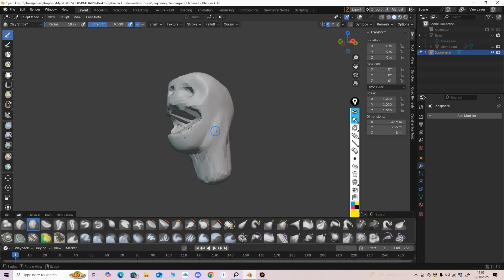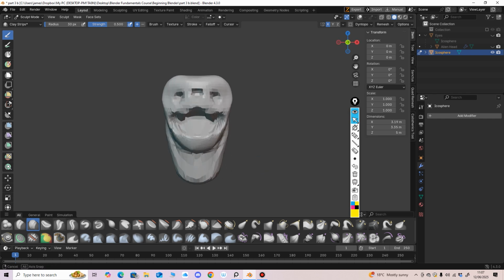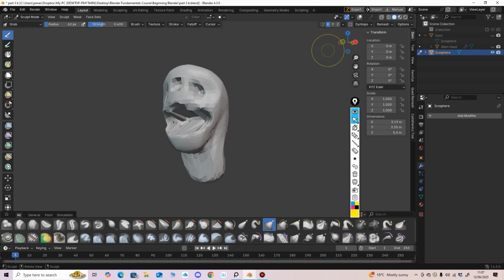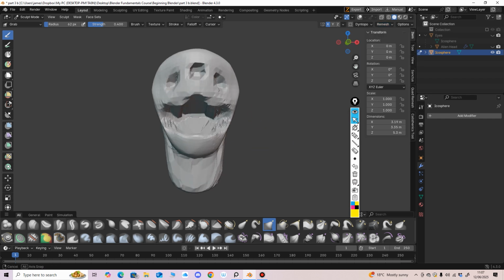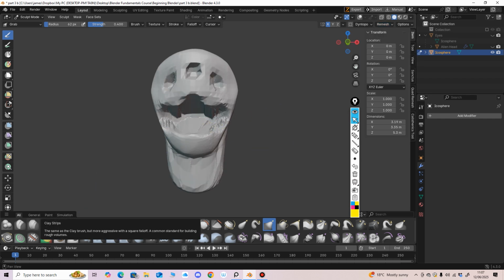F increases your brush size, by the way. F. Now jawline. There. G. Let's bring that in. Let's give it more. Like that. Let's go to remesh. Let's go for 0.03. Let's give us more resolution.